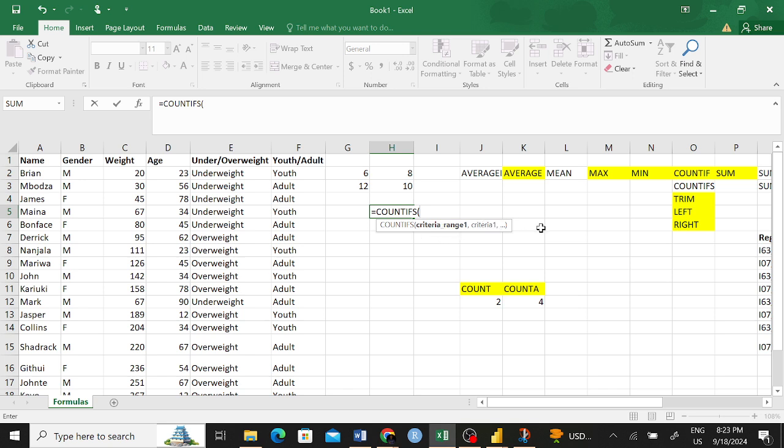Criteria range 2, criteria. Criteria range 3, criteria 2 or 3. So you can see here criteria range 1. We could say we want to count the number of people who are underweight and they are youths. We could also say we want to count the number of people who are underweight and they are adults. Similarly, we could count the number of people who are overweight and then they are youths. So how many youths are overweight?